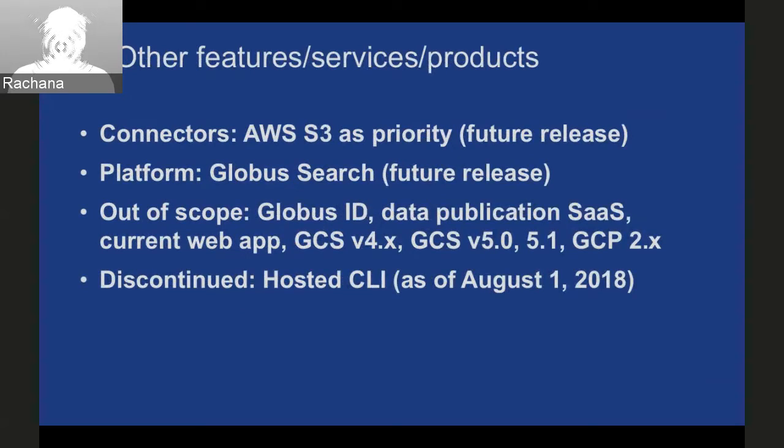We continue to add a few other features in here. For example, the first one we will be adding is the AWS S3 connector, so that you can use that with high assurance data. And we will continue to add other connectors into version 5. The Globus Search service, which is right now available as a platform service, will also be added into the high assurance eligible services. However, there are a set of services that will not get moved over.